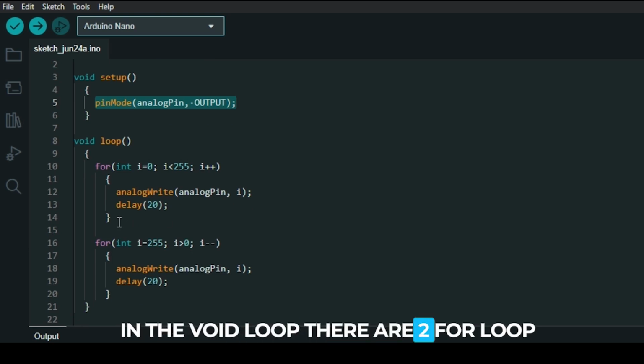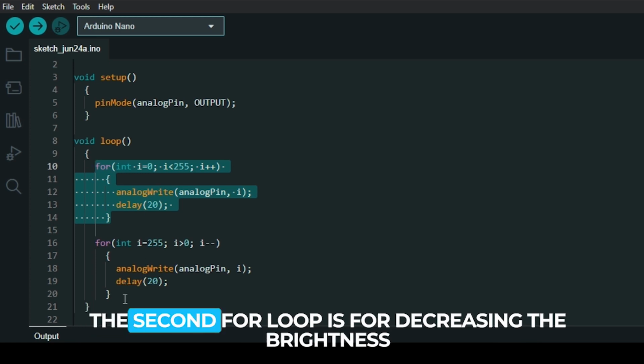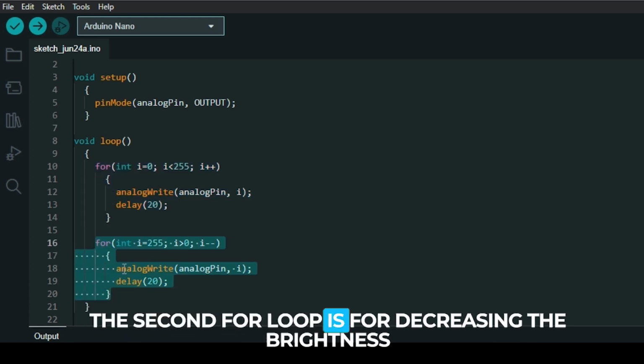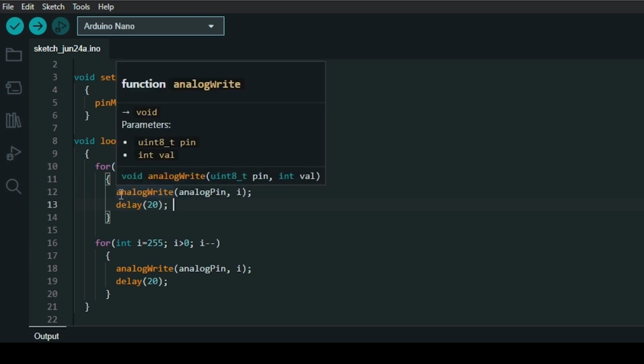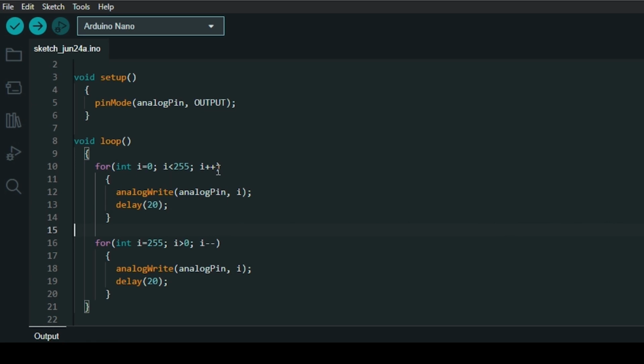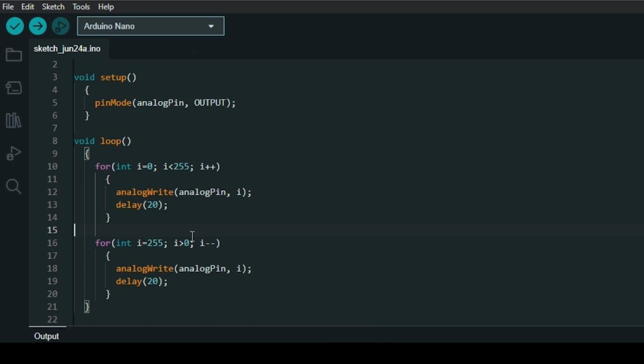In the void loop there are two for loops. The first for loop is for increasing the brightness of the LED and the second for loop is for decreasing the brightness of the LED. In the first for loop, as we are increasing the brightness, we increase the value of i from 0 to 255, which means a total of 256 values. Arduino can give analog output of 8-bit resolution, so if we calculate 2 to the power 8, it will be 256. So we take the value from 0 to 255.